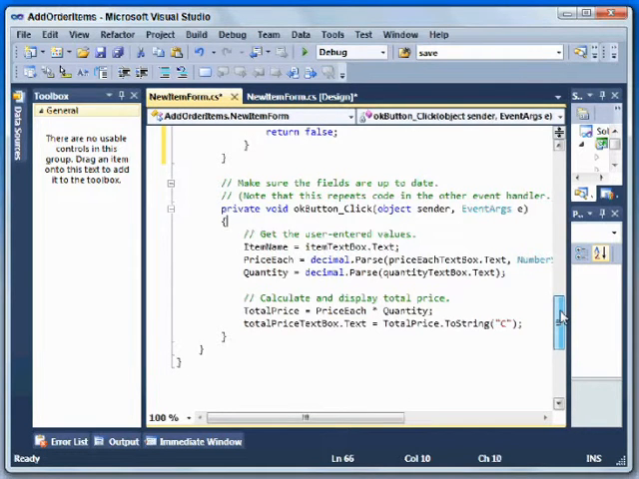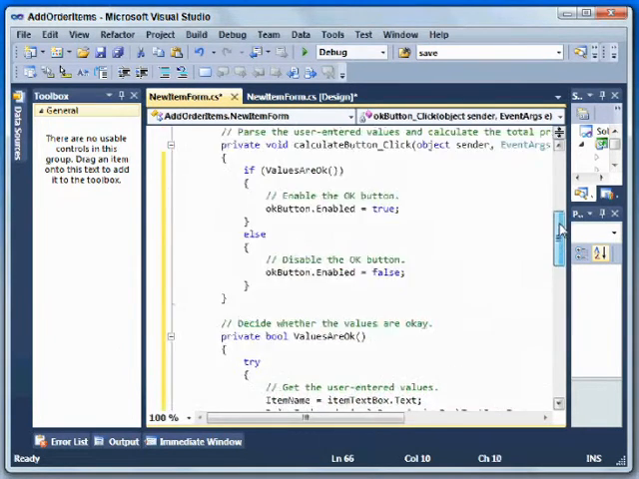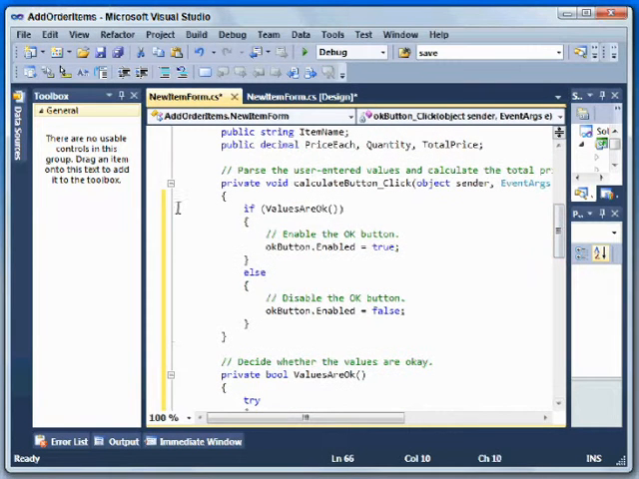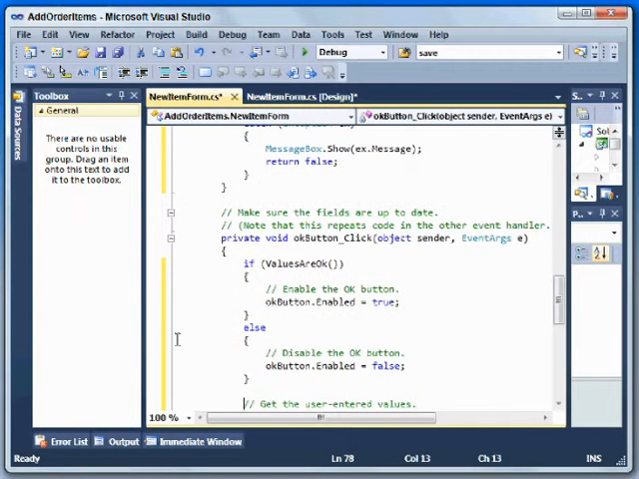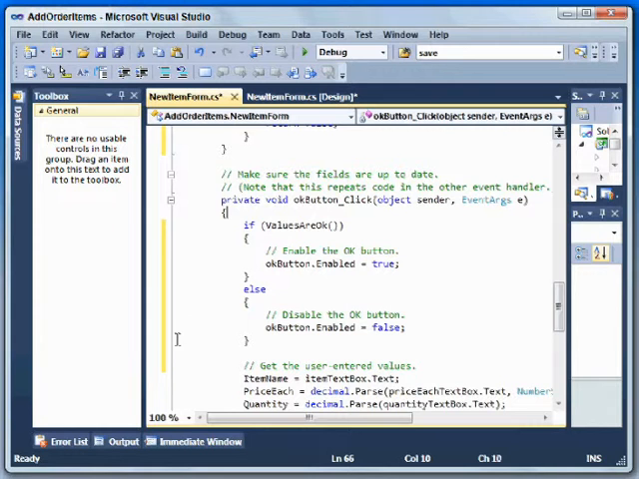And the way we're going to want to use it is very similar to the way this button, the Calculate button, uses it. So I'm going to start by copying that code, come down here and pasting it into the OK button, and then just modify this. So the user clicks the OK button. If the values are OK, that's great. We don't need to enable the OK button because if the values are OK, this form needs to close.